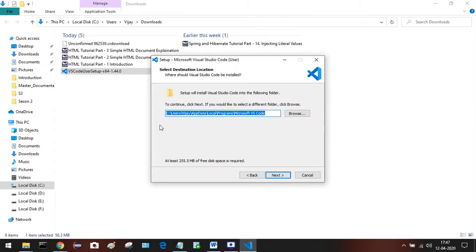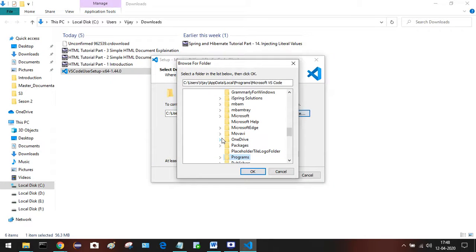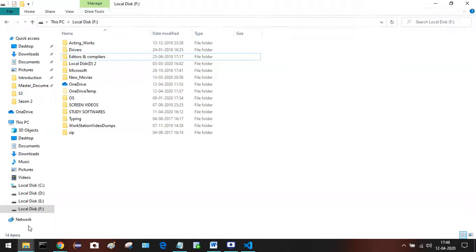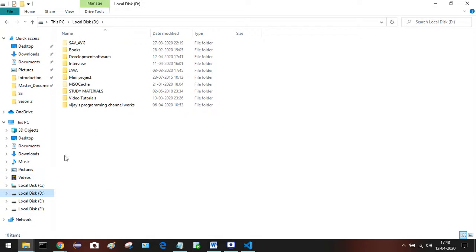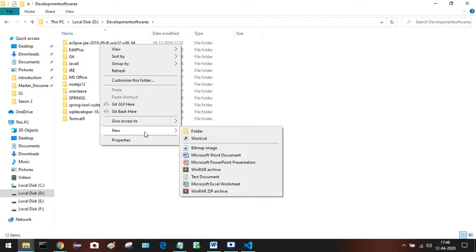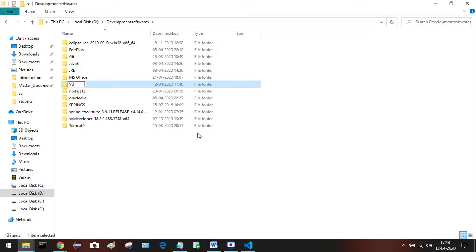Here by default it is installing in the C drive. I don't want Visual Studio Code to be installed in the C drive. So I'll go to the Windows File Explorer. Here I have one folder called development softwares in the D drive, inside which I keep all the development softwares. So I'm making a new folder for VS Code, and naming it VS Code.